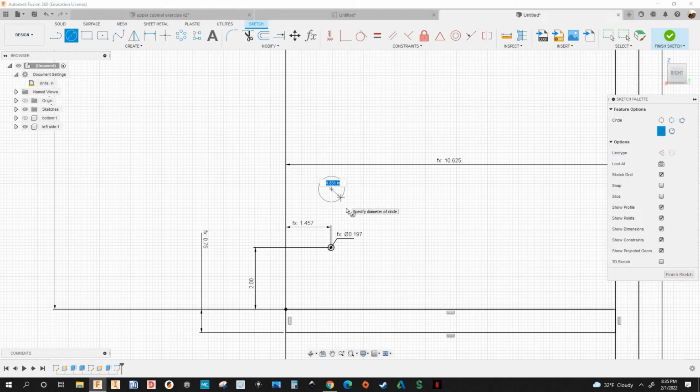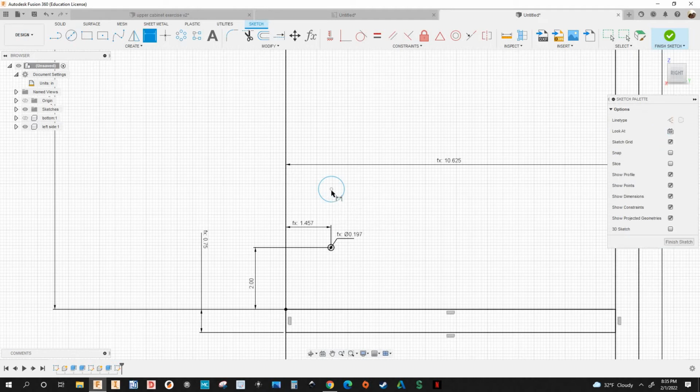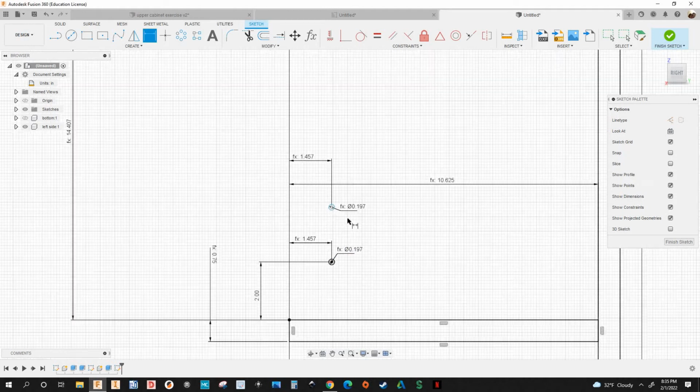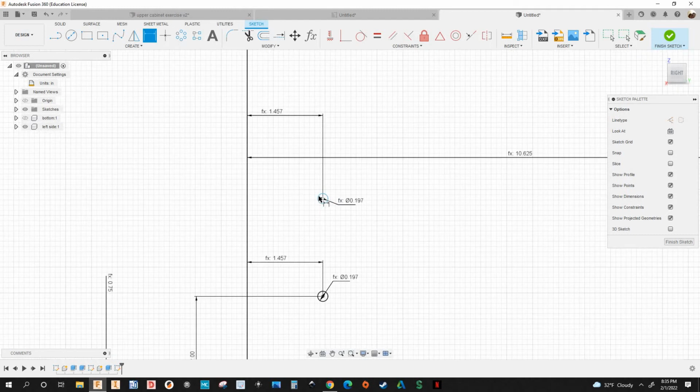I'm gonna place it right there. Okay. I'm gonna hit D for dimension. Select that midpoint of that circle. This line. Go up. Select this dimension. Hit enter. Dimension the diameter of the hole, and select this one right here. Hit enter. Now I gotta get the space between the holes.